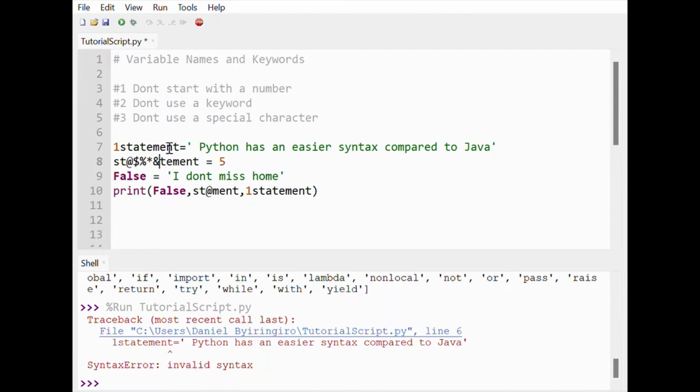As for keywords, these are words that Python has reserved for its use. Keywords include words such as False. If I use False as the name of my variable, that will also be a wrong syntax because Python already has a special use for False. There are 33 keywords in Python, so let me just show you the words. Here are the words we have: and, del, from, and there are a lot of words.